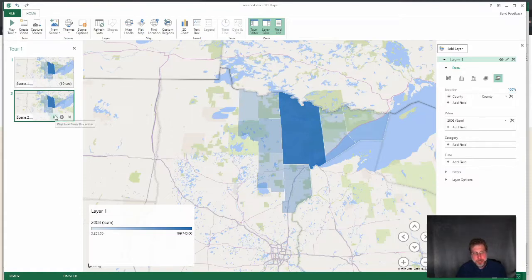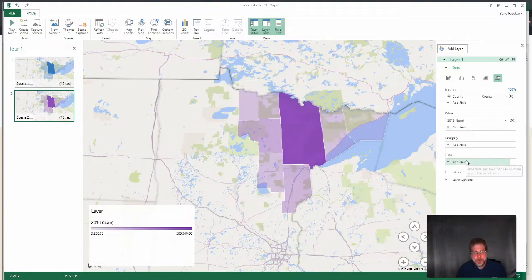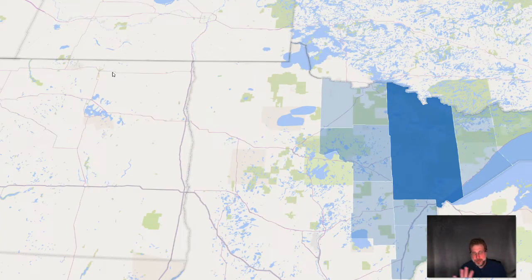Now, instead of showing the 2008 stuff in scene two, I want to go ahead and show, close this, add a field, and I want to do the 2013. All right. So that's how it's going to look in 2013. How is this going to play out as a scene? I can click on Play Tour. You won't be able to see all of it because it's going to take my entire screen up. But as it goes along, it's going to continue to play. And it'll do this for about 10 seconds, and then it'll change. Always waiting for, there it goes. And then it'll change to the next one, which says, okay, this is 2013.